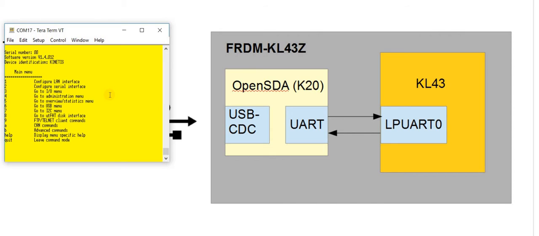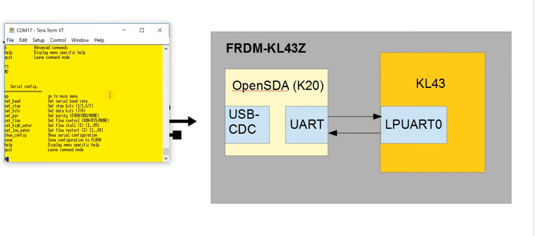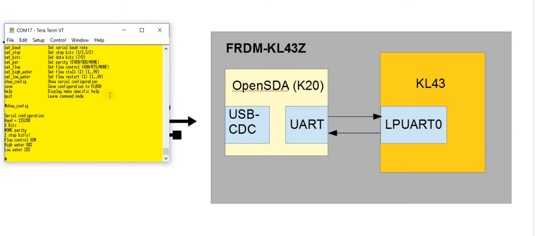I have the MicroTasker project running on this board, which has a command line shell, as we see. In menu 2 I actually have a serial configuration menu. So I'm showing the configuration of this UART. Now I can change this. For example, I can say set baud 19200. Now, as we see, I've actually lost communication with this thing.